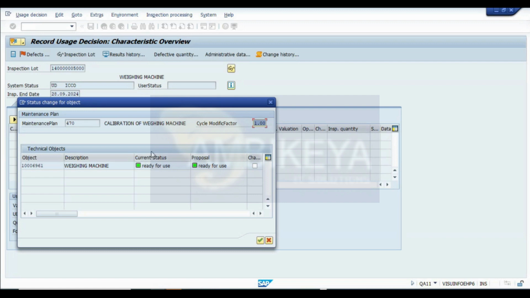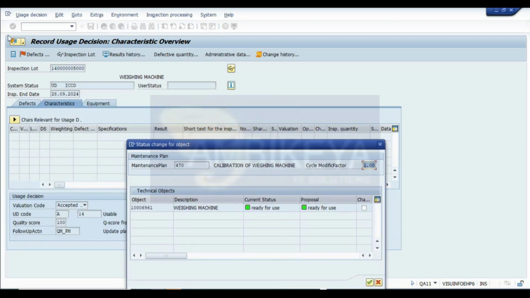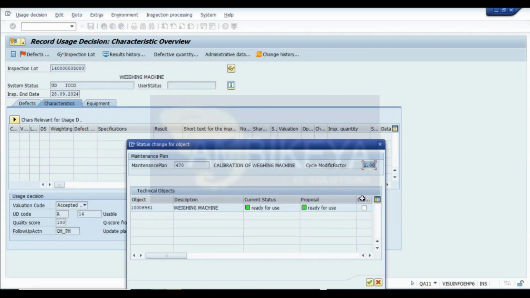See, पहले जब मशीन थी वो ready for use थी, उसको आपने calibrate किया, आप propose क्या कर रहे हो? Propose like again ready for use ही propose करो, because it has been passed, exam has been passed, meaning calibration test has been passed. So this change दबाने से भी फर्क नहीं पड़ेगा, जो भी propose है वही propose होगा.